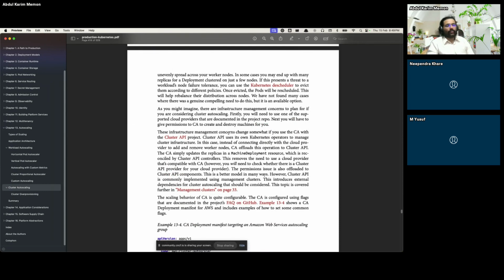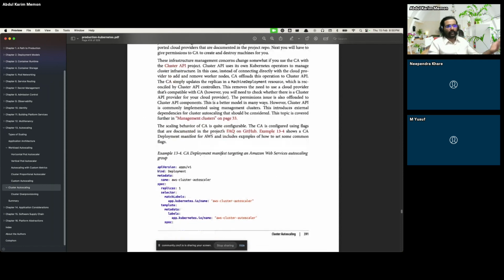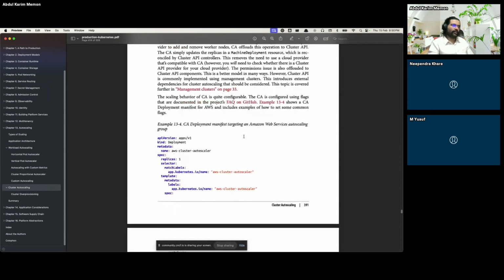Okay, so this book also covers the fact that Cluster Autoscaler works not just with cloud APIs but also with Cluster API. I think we covered Cluster API in one of the earlier chapters. It's a way to manage cloud resources using Kubernetes, to manage other clusters using your management cluster. So the Cluster Autoscaler is compatible with Cluster API as well. And again, a very niche discussion.